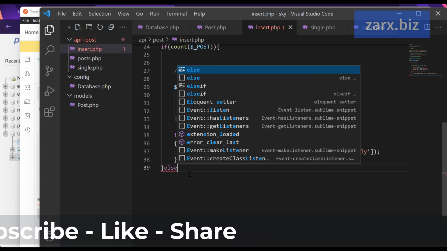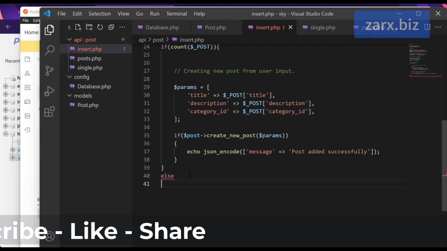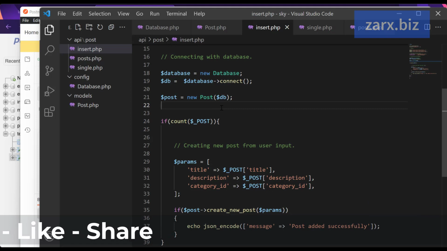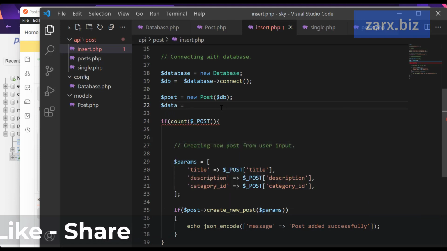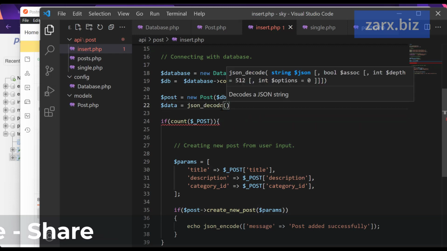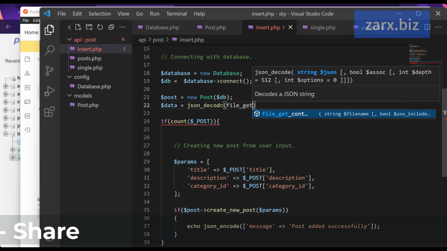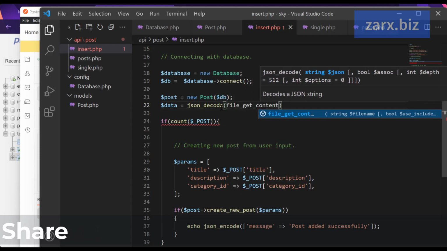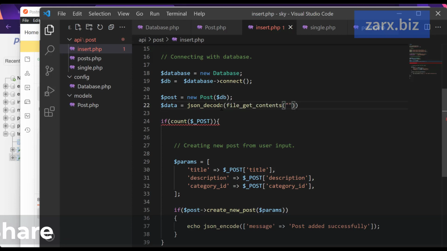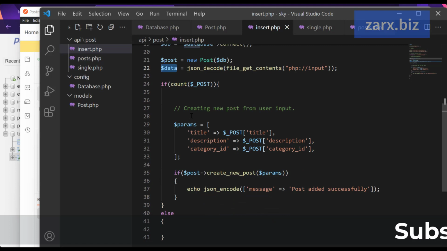So I will say here else. So if it is not $post, then process it this way. And for that, I'm going to create a variable here. So it's going to be $data. And when we get the data, we're going to JSON decode the data first. And there we want to use a function, file_get_contents. All right, this is the function. And we pass here double quotes and then php://input. That's it. So this is how you get the data. JSON decode. Now this variable will hold that data.